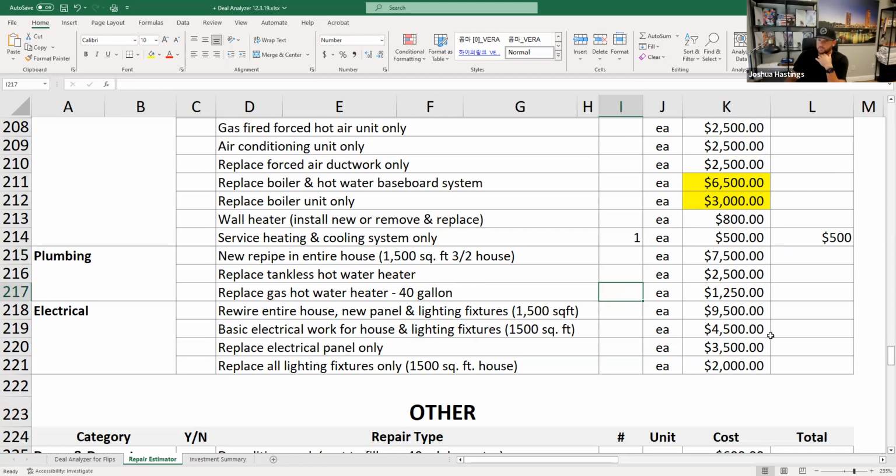Plumbing, most of the time we're doing a water heater. Usually we need one, but if you need to repipe an entire house, you can use this number based on what your area is. That's about what ours is for a 1,500 square foot, 3-bedroom, 2-bath house, about $7,500.